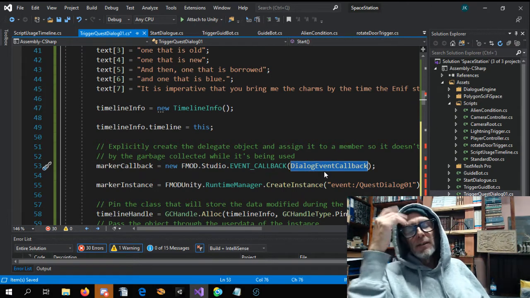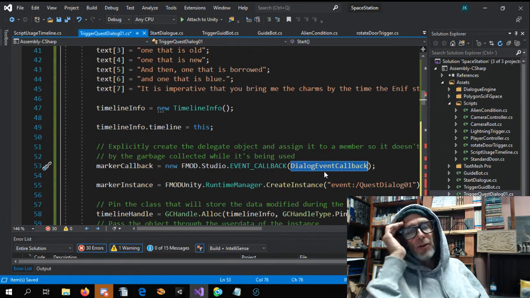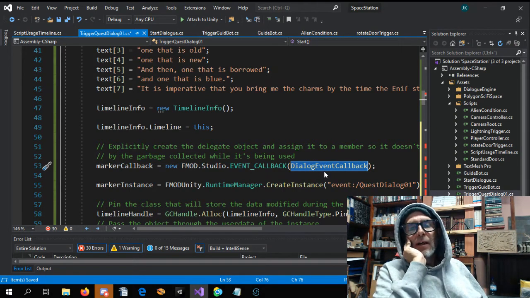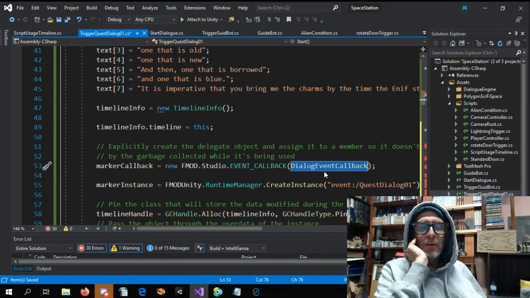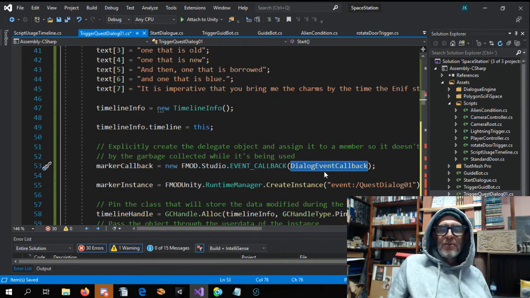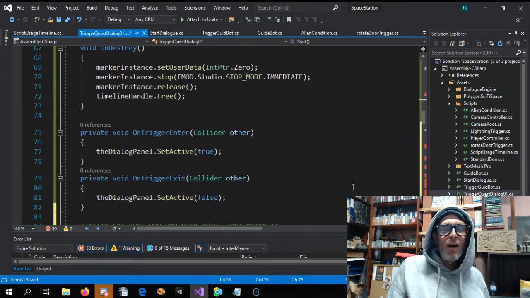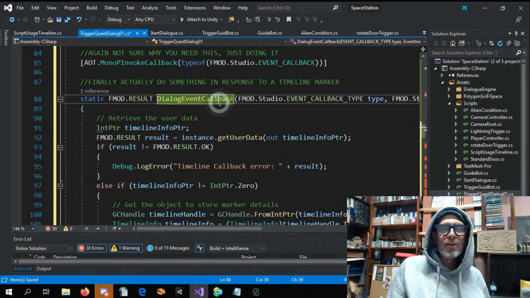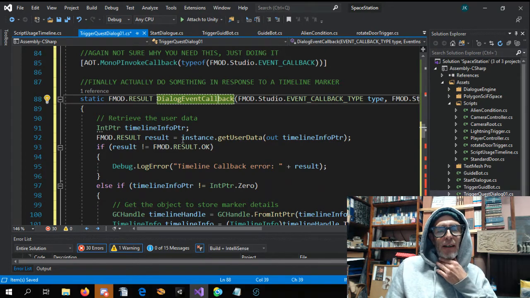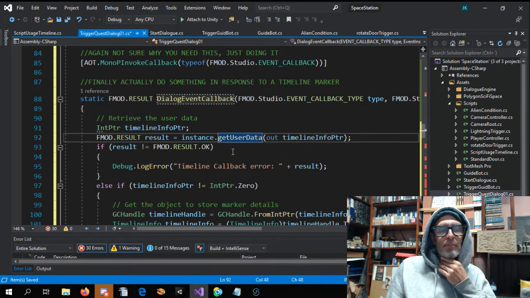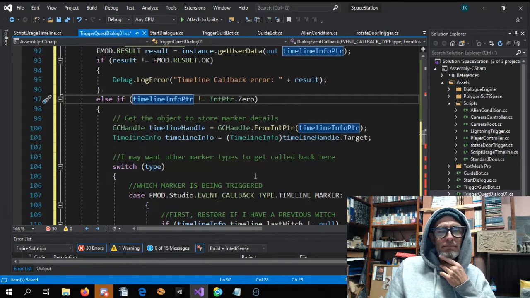So what I've done is I've created a function pointer. I'm saying, you call this bit of code, fmod, when the event callback occurs. This is the callback I want you to call, which is this function. Okay, again, this is bookkeeping.